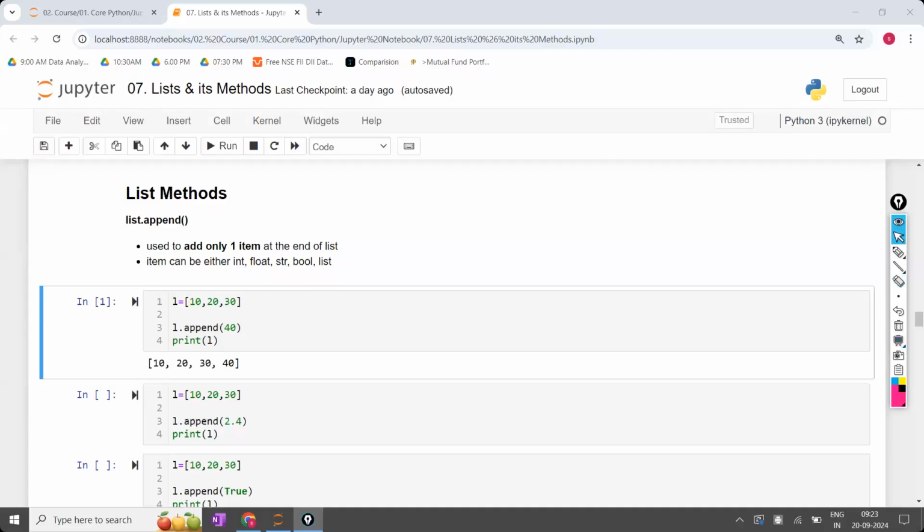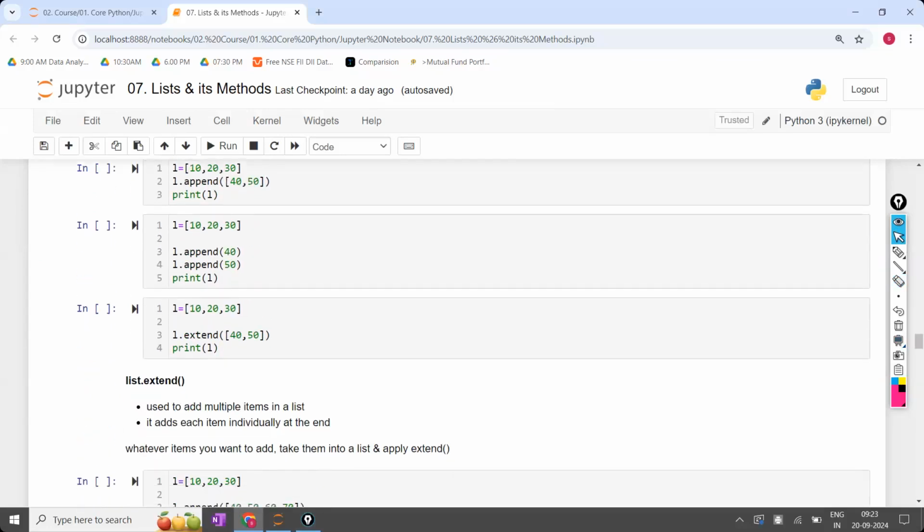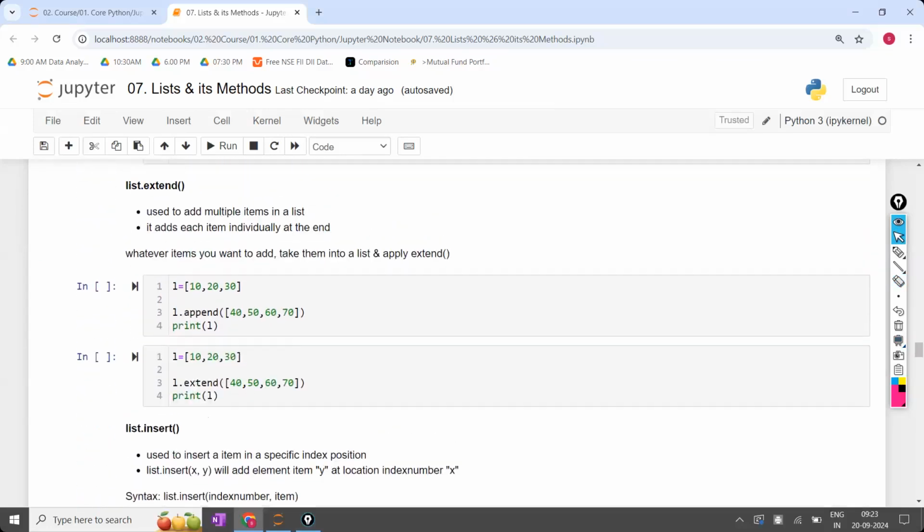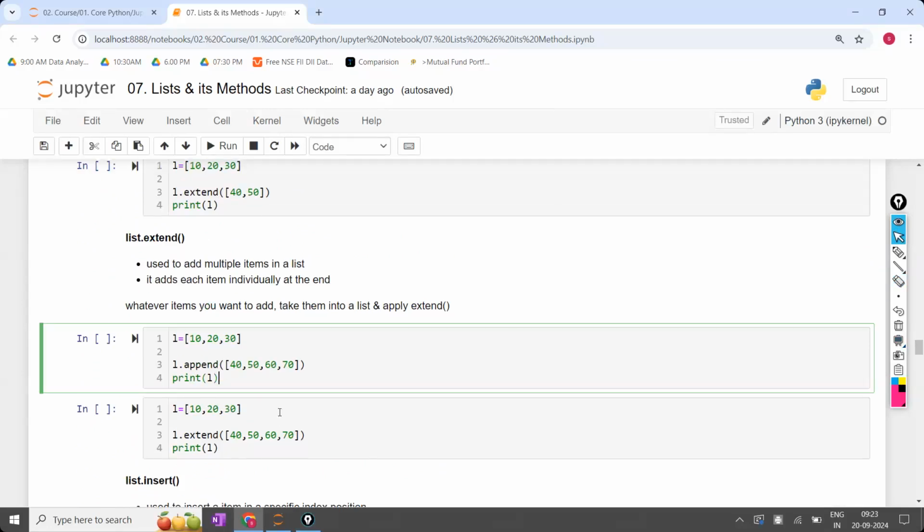And that is the interview question. What is the difference between the list dot append versus list dot extend? Now here, if you observe this one, see, first 10, 20, 30, L is equal to 10, 20, 30. Now I want to add, what I want to add is 40, 50, 60, 70.